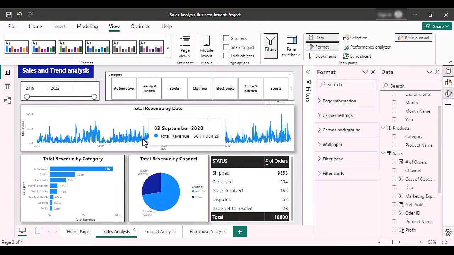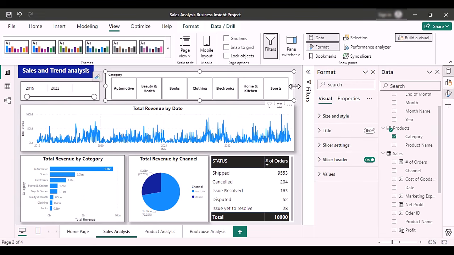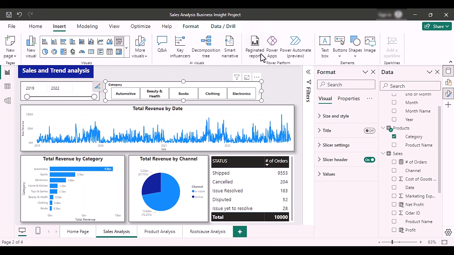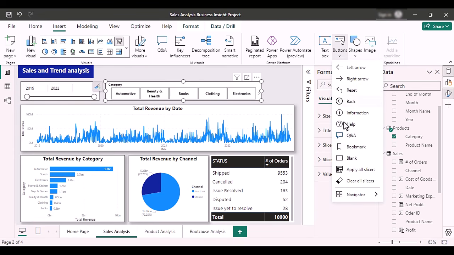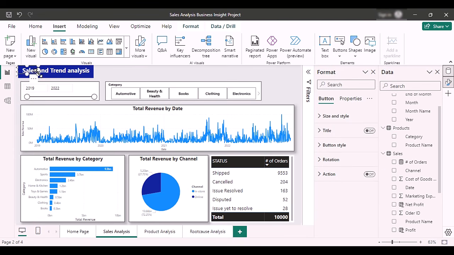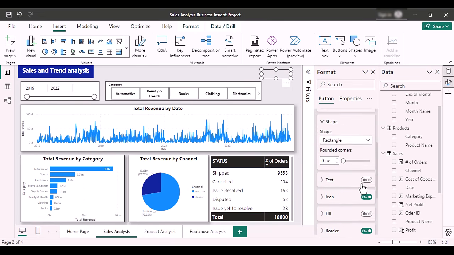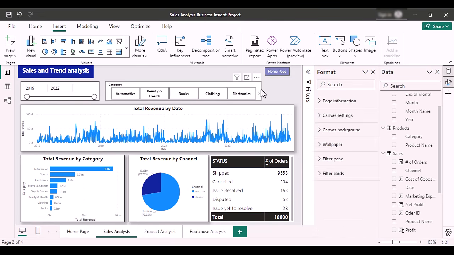And now we are going to add buttons for easy navigation so that we can easily move to our home page. We can go to our home page and make some space for our button. So we can go to Insert, and from there we can insert a button. We are going to select a blank button because we are going to add a name here which will help us in easy navigation. So we can go to button style, and from there we can add text. We have formatted our button.